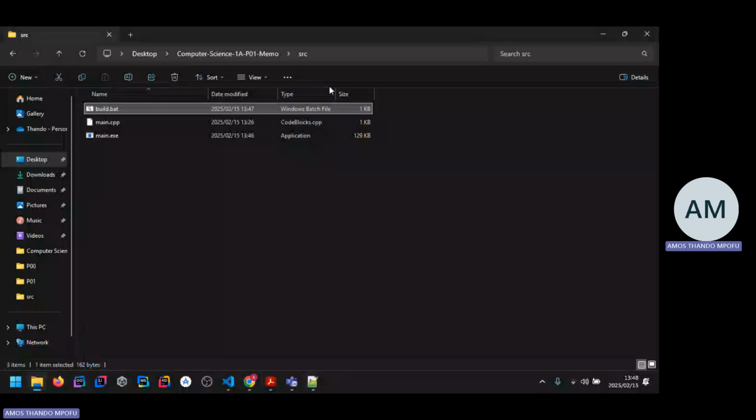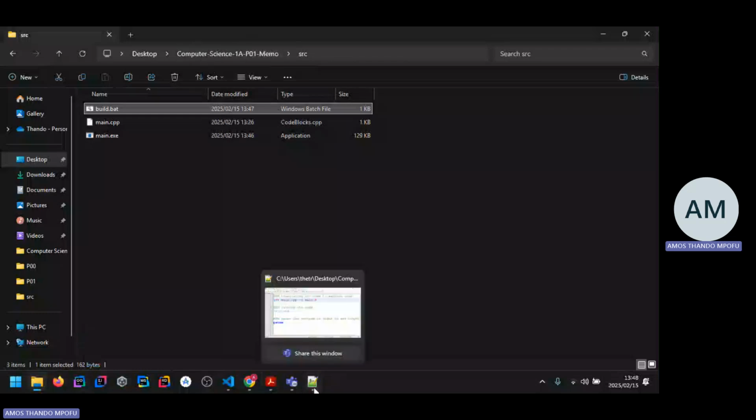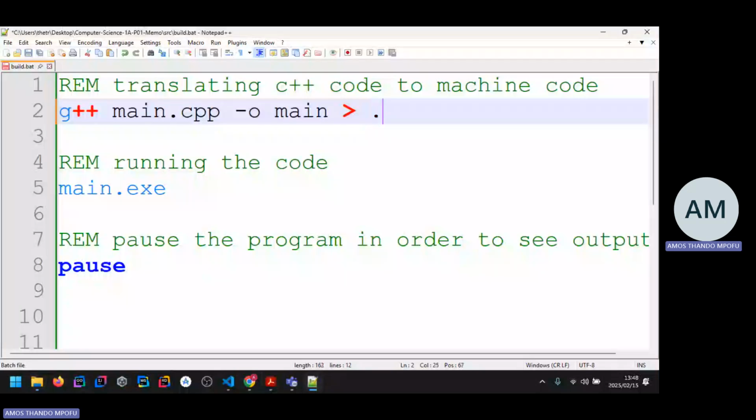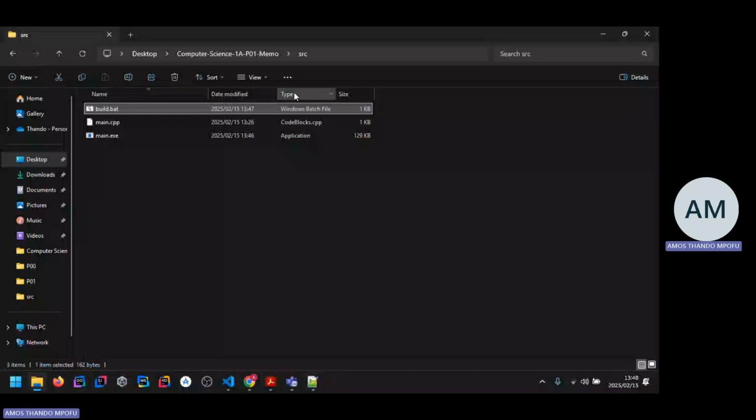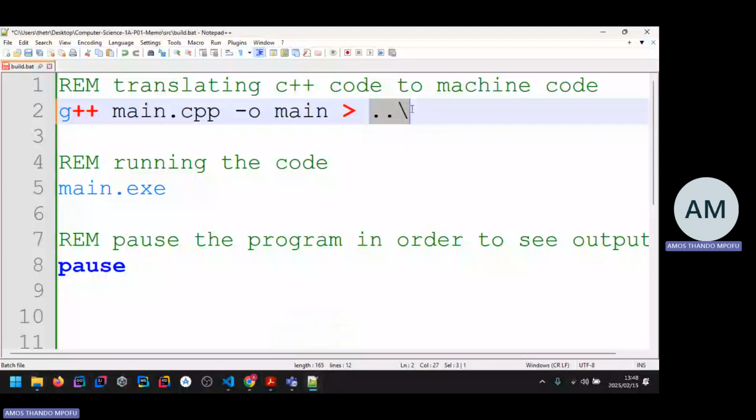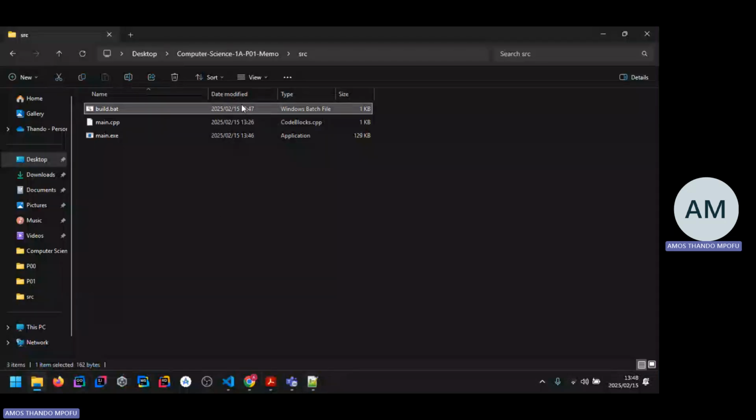Let's look at the batch file. The batch file is currently in which folder? In the source folder. In order for me to get to the bin folder, I would have to move outside of the source folder, right? How do I do that inside the batch file? You do that by typing in two dots and a backslash. This translates to you moving outside of this folder. So this two dots and backslash is equivalent to me doing this.